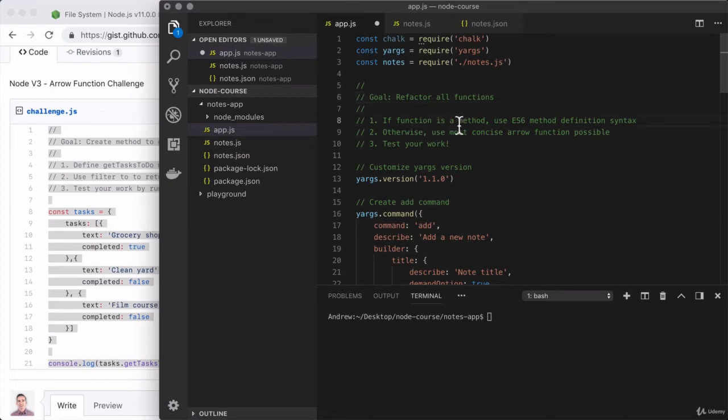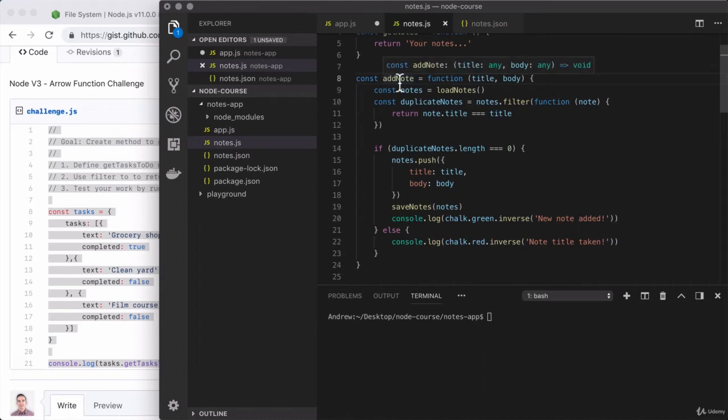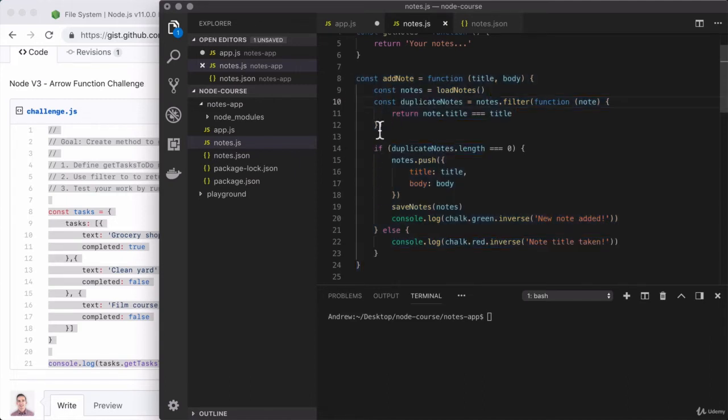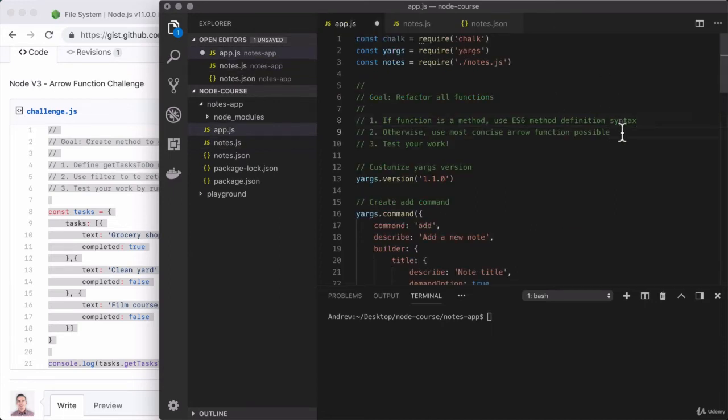If that function is a method, you're going to use the ES6 method definition syntax, which is more concise. Now, otherwise, if it's not a method, you're going to use the most concise arrow function possible. So as an example, let's look at add note. When you go through this challenge, add note is going to become an arrow function as we're not defining it directly on an object. Now, this can't take advantage of the shorthand syntax because there are plenty of statements inside of there, and that's okay. Other functions like the one right here can indeed take that shorthand syntax into account, and in that case, you would want to use it. So just try to use the most concise syntax possible.